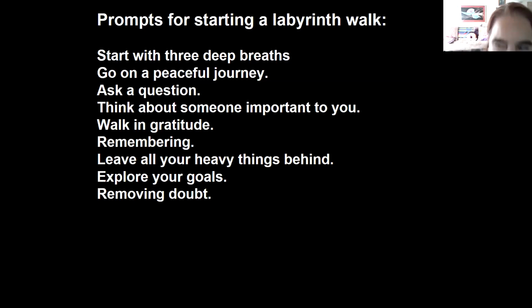And a lot of people walk labyrinths without their shoes on because you feel the earth more. So you take off your heavy things shoes for all the things that are bothering you, and you let them go. They'll be there when you come back out, and you just go inside the labyrinth without those things, and let yourself be free and light and unhindered.